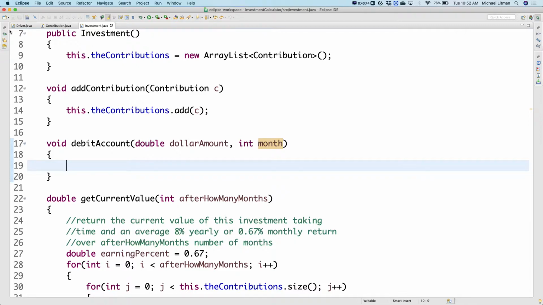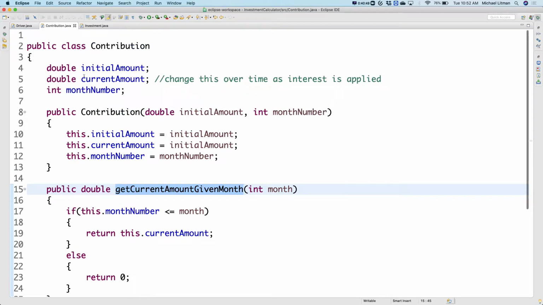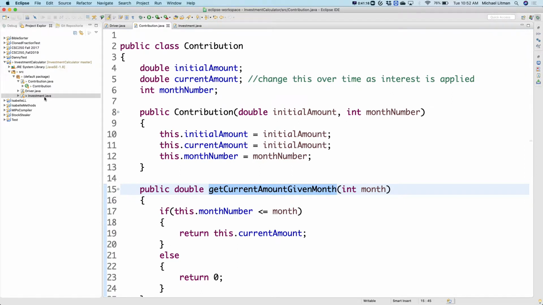All right, so now what's a debit? If a contribution is an initial amount, a current amount, and a month number, a debit is going to have a month number and it's going to have an amount to be debited. Correct? That's what a debit is. So contributions grow. What do debits do? Debits go down. Debits are the things we don't want. We always want our account to go up. And then we want to use somebody else's money for everything else.